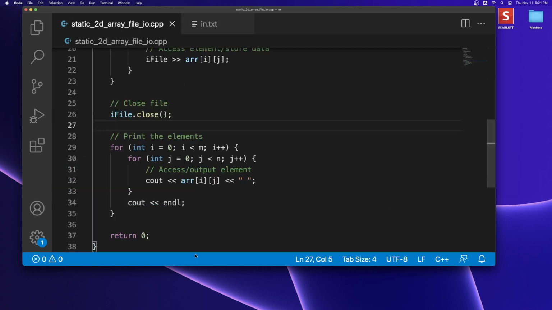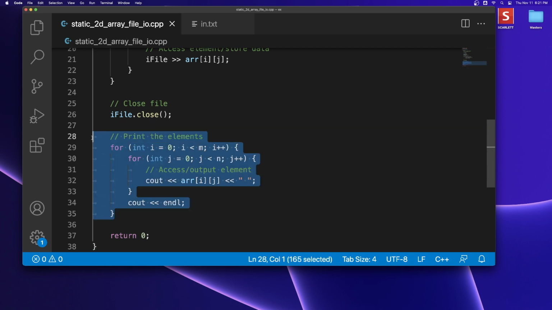And that is all I have for you for this video. Remember, down here, you can do whatever you want with that two-dimensional array.